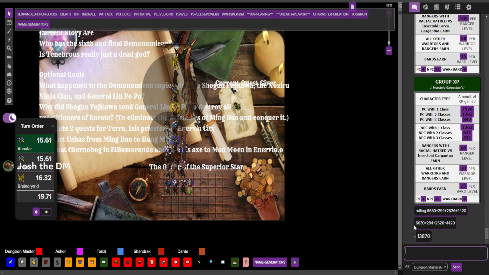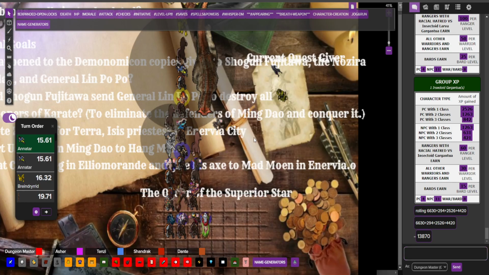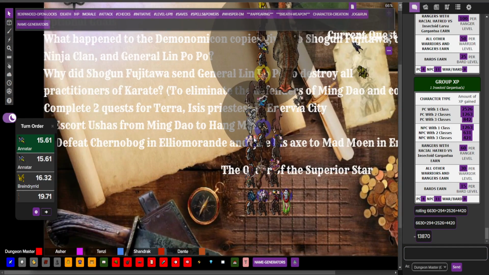Almost 14,000, just like 130 short. That's a total for PCs with 1 class. PCs with 2 classes still got that, but it's divided among their classes. And then, of course, you should have gotten some role-playing bonuses and spell bonuses and whatnot for most of the characters.